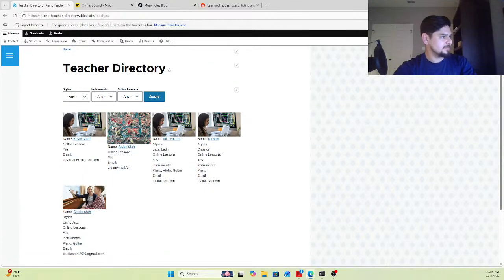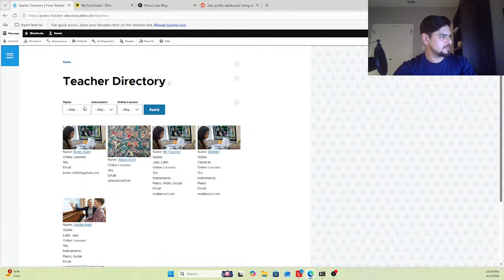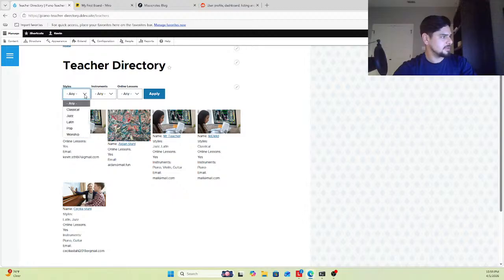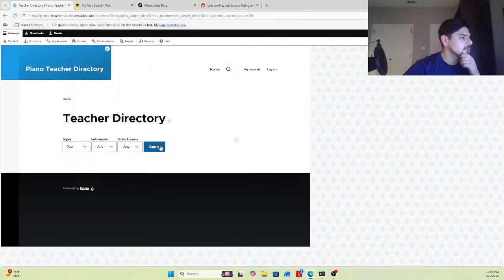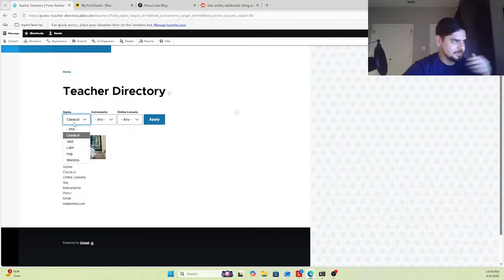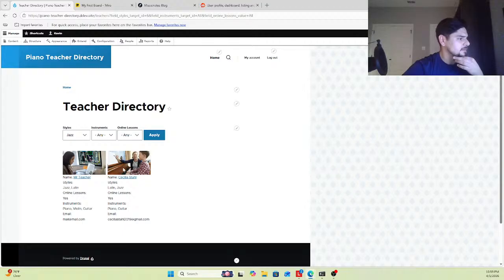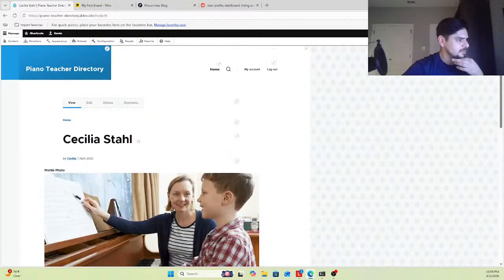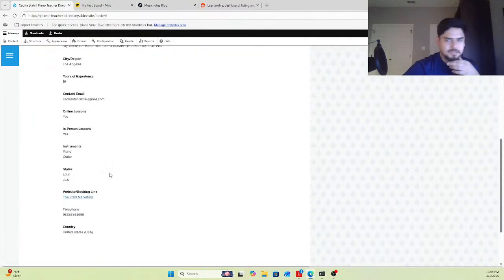So eventually, the student looking can filter. Let's say they're looking for pop. Well, nobody teaches pop. Let's see if anybody teaches classical. There's one person. Now these are all messed up, right? Like these are obviously not. It's just some test data. Eventually they'll click on the profile, kind of read.